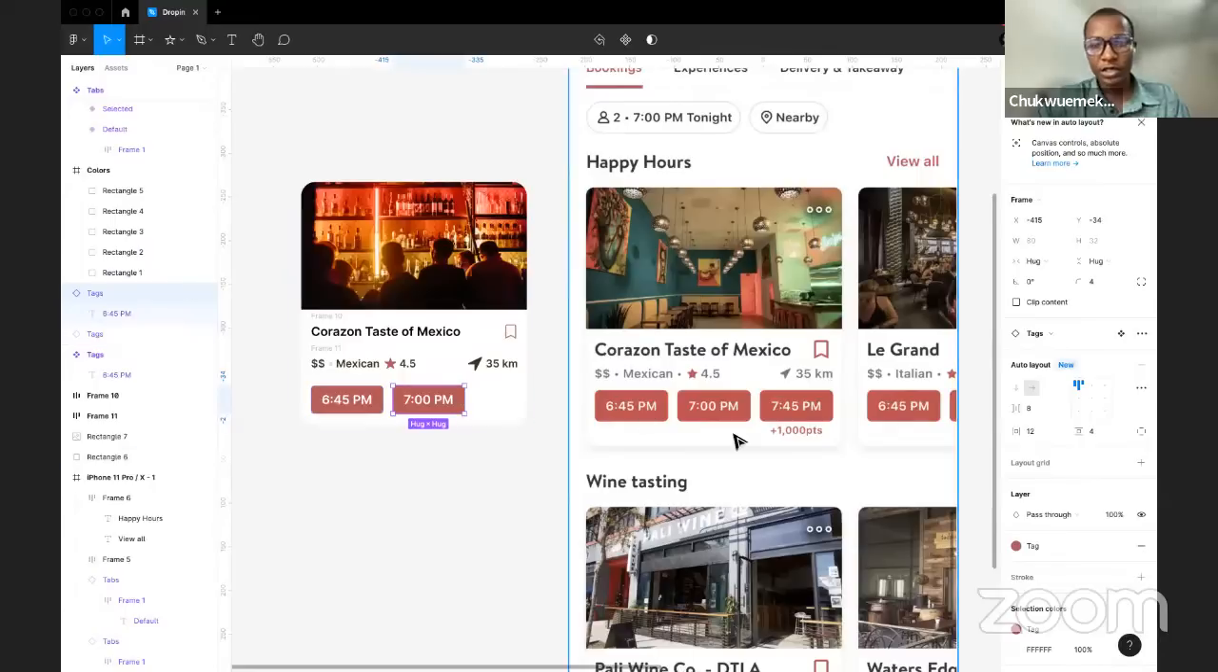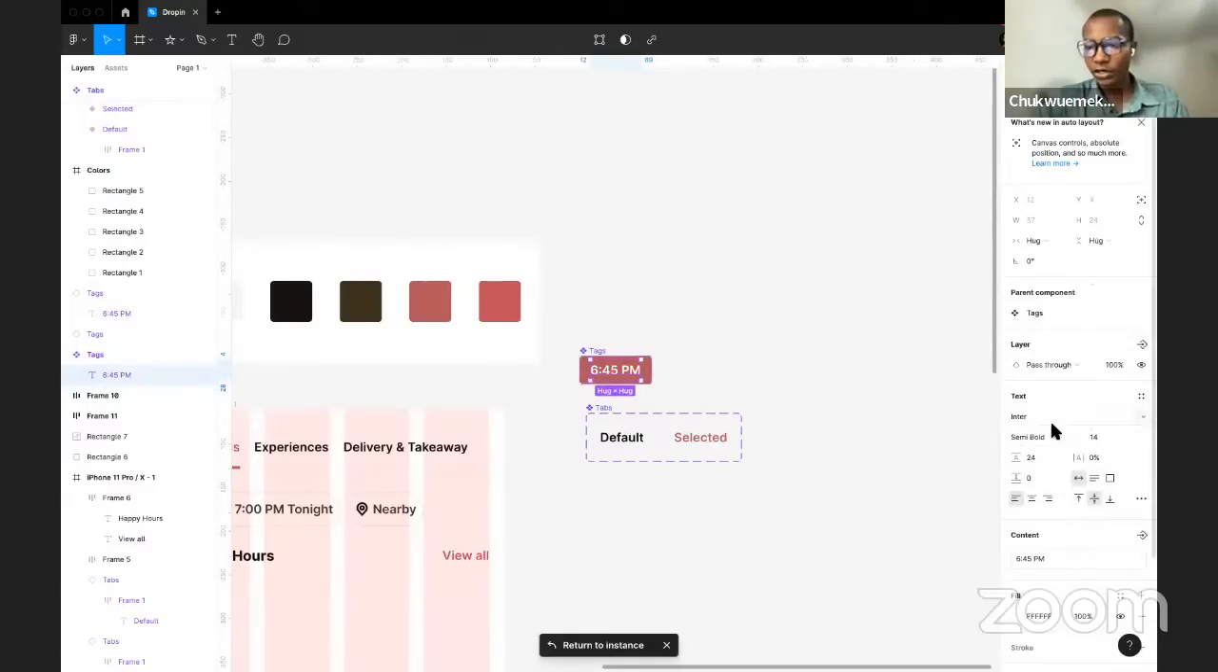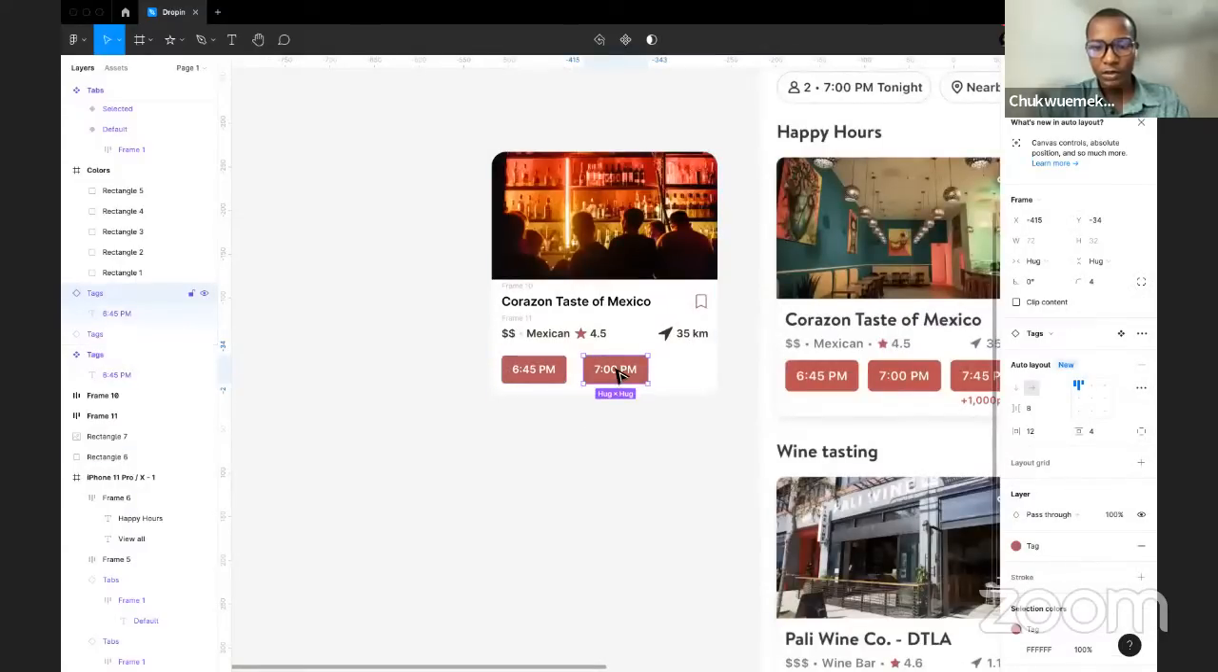So let's reduce the size. So if you click here, you go to the main component. So let's reduce the size to 12. If you click here, return to instance, you return to the instance that you're working with.